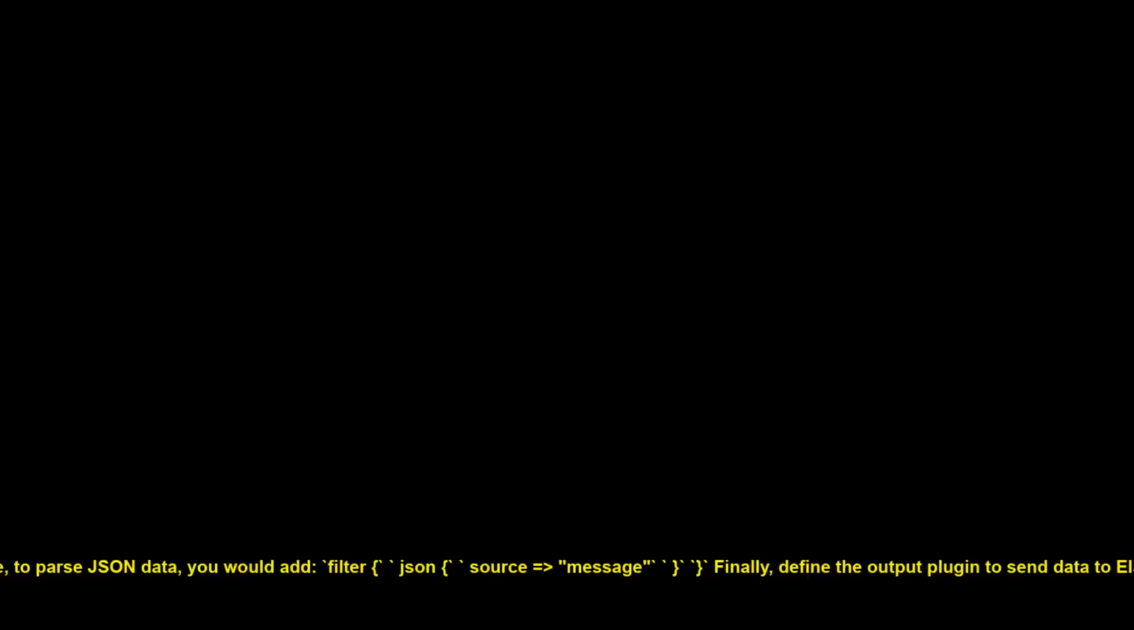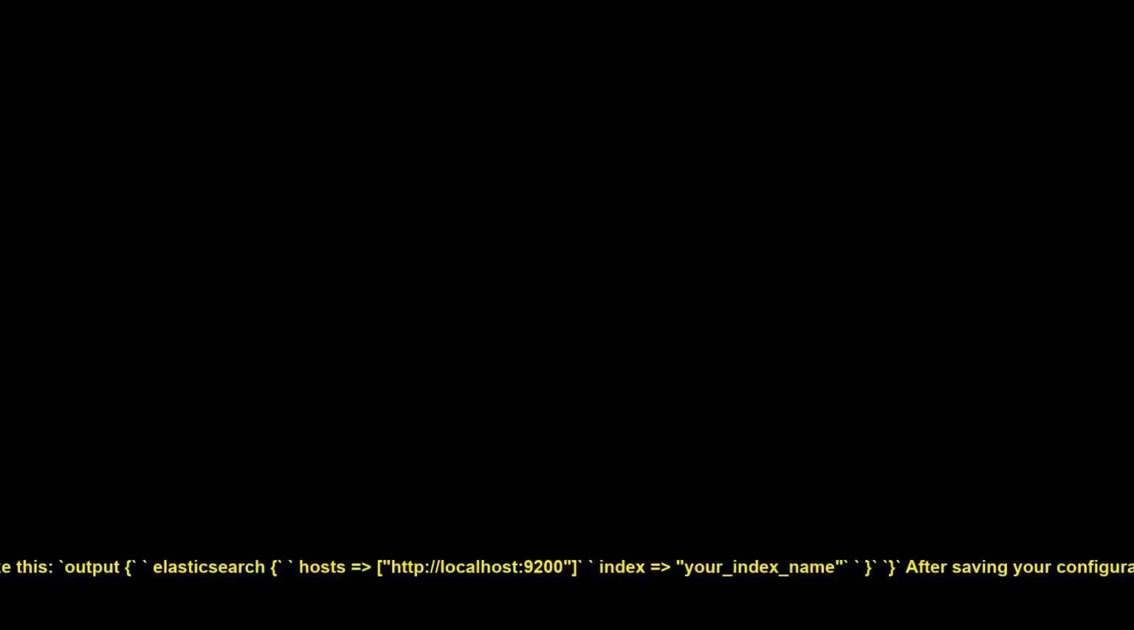For instance, to parse JSON data, you would add filter { json { source => "message" } }. Finally, define the output plugin to send data to Elasticsearch. The output section should look like this: output { elasticsearch { hosts => "http://localhost:9200" } }.